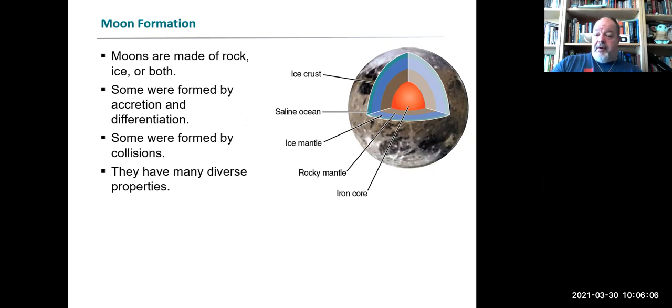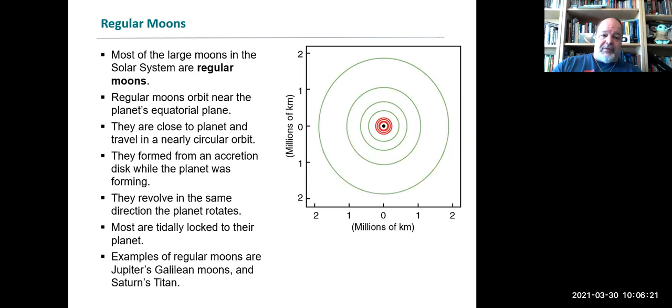They have diverse properties. Like I said, some are icy, some are rocky, some are both icy and rocky, some have undersurface oceans. Some are undersurface oceans of really, really salty water, sort of like the Dead Sea type salt, all sorts of cool stuff like that. Most of the large moons in the solar system are what we call regular moons. That's the large moons. About 2/3 of them are irregular. So if you just take the total number of moons, about 2/3 of them are irregular and about 1/3 of them are regular. But if you cut out and just look at the large moons, they tend to be regular moons.